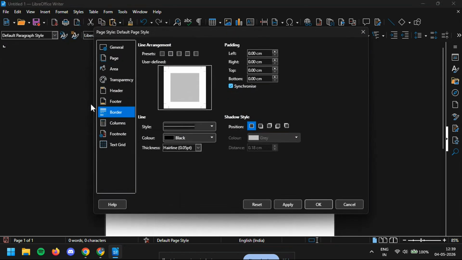When the Page Style window opens, you'll see several tabs across the top. Click on the Borders tab first. Here, you can choose the border style you want for your page. You can pick a simple line, a thicker border, or even adjust which sides of the page get the border. Once you've selected the style you like, click OK to apply it.